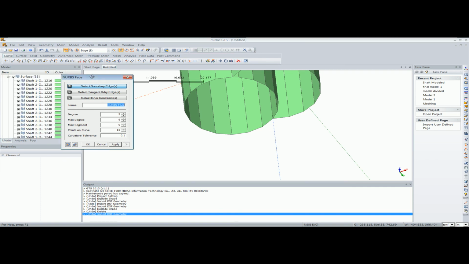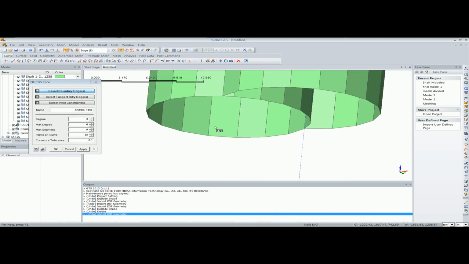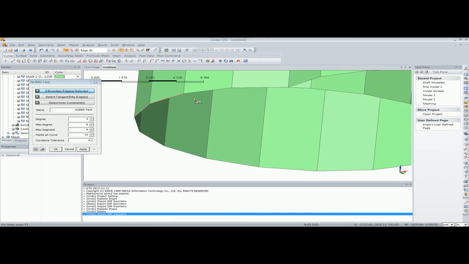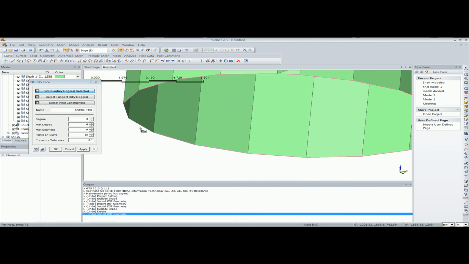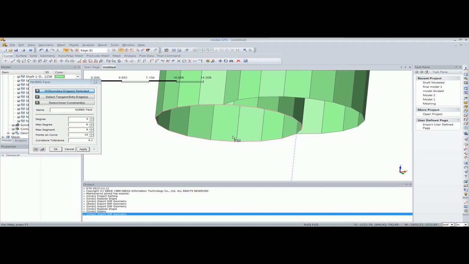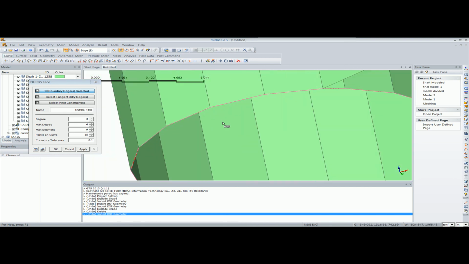Let me check if the surfaces are created. So you can go to the works tree and check if the surfaces are created. It looks like there are some edges which I left out, so let me just quickly redo it so that we can create the NURBS face again. Okay, so we have selected almost all the edges here for the shaft number 1.